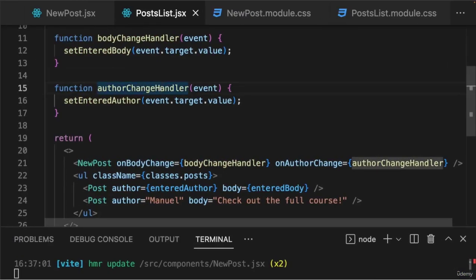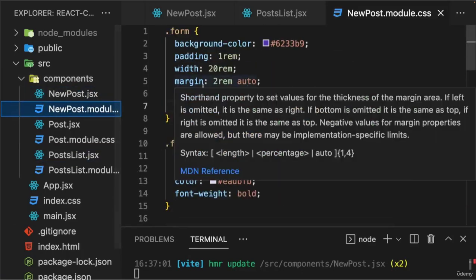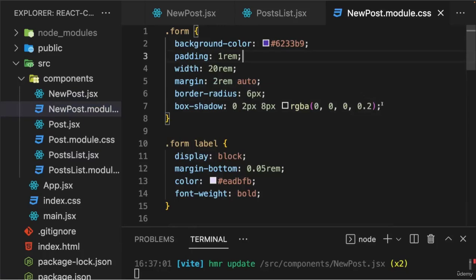Now what we could do is we could edit the styles of this new post component such that it has this modal look. You can add a backdrop behind the form, so some background, so that it looks like an overlay. But I'd rather take a different route.